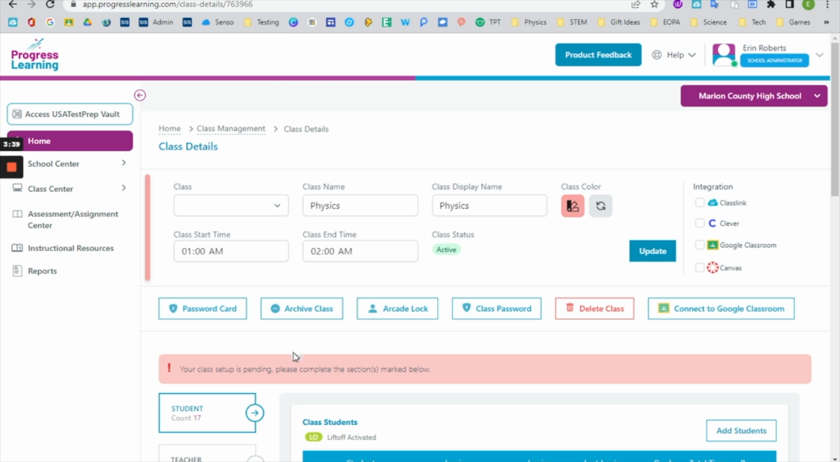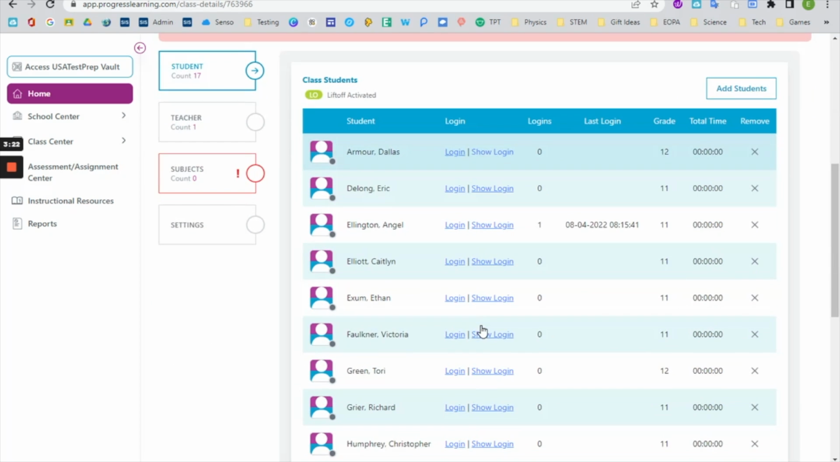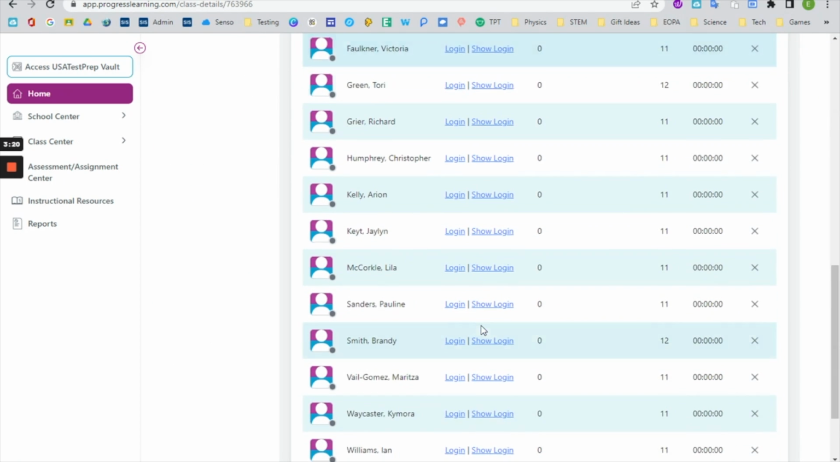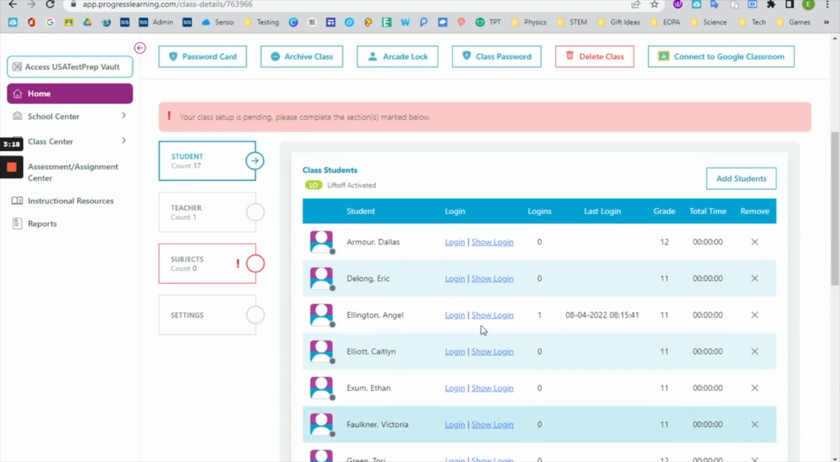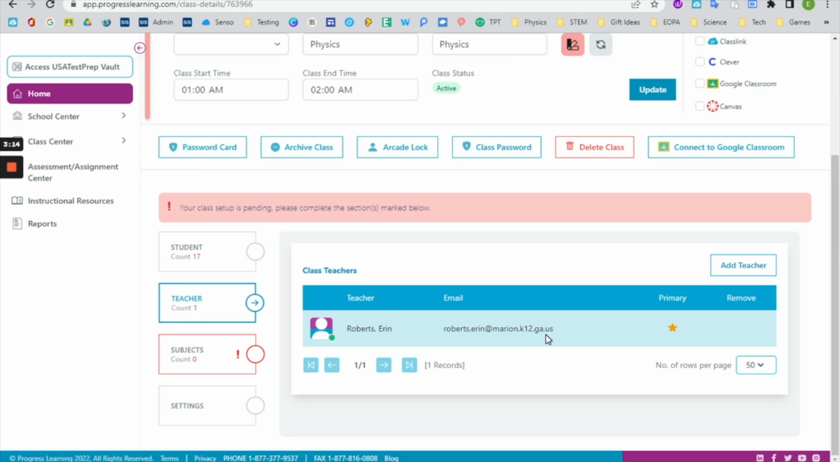You'll see you have several options. Number one, you can rename your class if you choose to. You can also specify the time if you want to as well. You'll see that your students are loaded. You're welcome to check your roster to make sure that's correct, but you'll see they're inside of there. You'll see your teacher self as well.